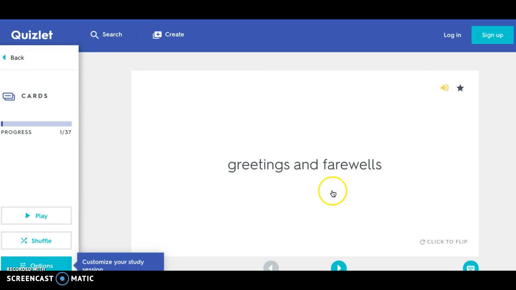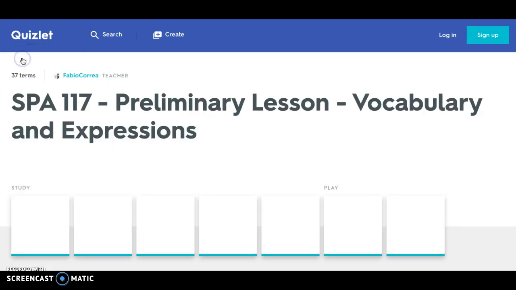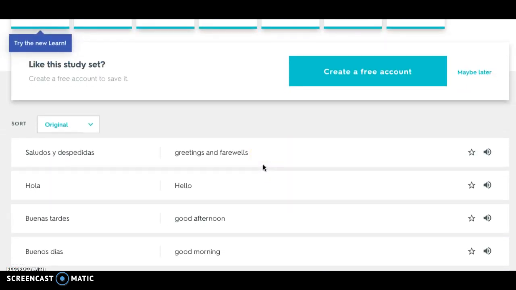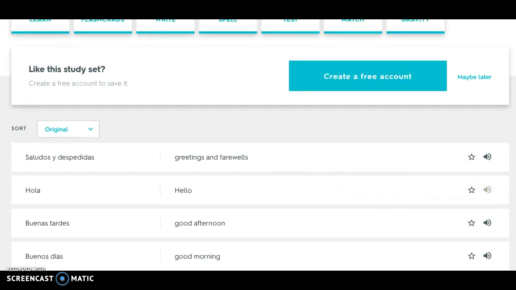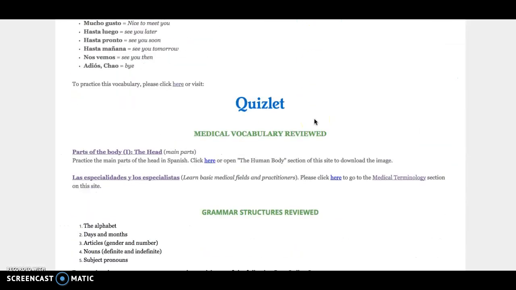Greetings and farewells. You can flip the card by clicking Saludos y despedidas. By clicking each of the words, you will have the opportunity to learn the pronunciation and memorize the words. If you just simply want to listen to the words to the left and to the right, you just simply click on the audio. Hola. Hello. Let's go back to the lessons on the ebook.